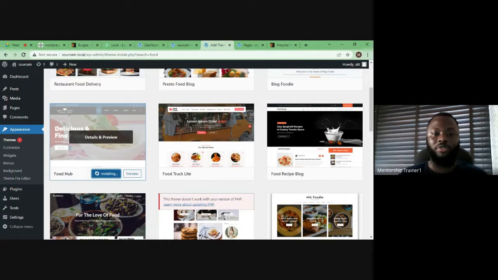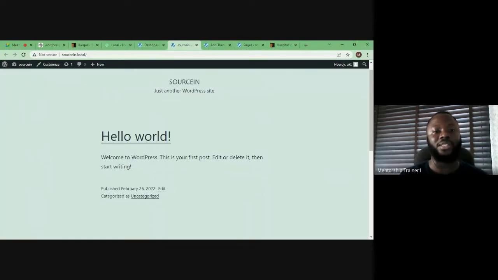So when I install Food Hub, for every theme to work, you need to do two major things. You need to install and you need to activate it. For any theme and any plugin, you must first install and then you activate it. So the moment you do those two things, the theme becomes the leading theme for your website. If you install a theme without activating it, it means that you have added it to your library, but it's not going to show on your website yet until you activate it. So if I refresh this, it's still going to show the same design that it was showing before.